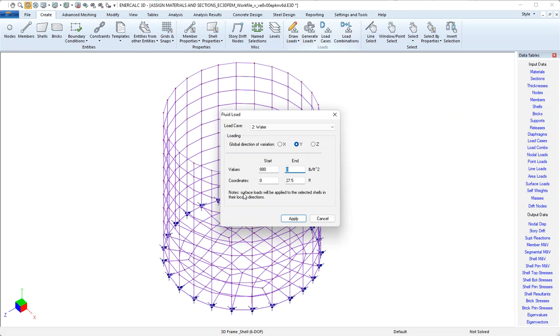Now, this is the key. Surface loads will be applied to the selected shells in their local Z directions. Remember that we started by taking a look at all of those blue local Z axis directions, and they pointed upward on the bottom and they pointed inward on the walls. That's exactly the opposite of the direction that a water pressure would push on all of these shells. So we just come into this magnitude and specify it as a negative value. This way our water pressure on the bottom should be pushing downward, and on the sides it should be pushing outward. Now I'll click Apply.